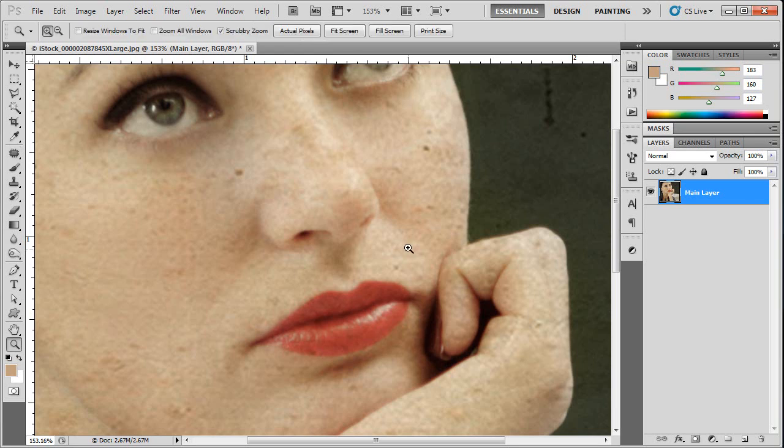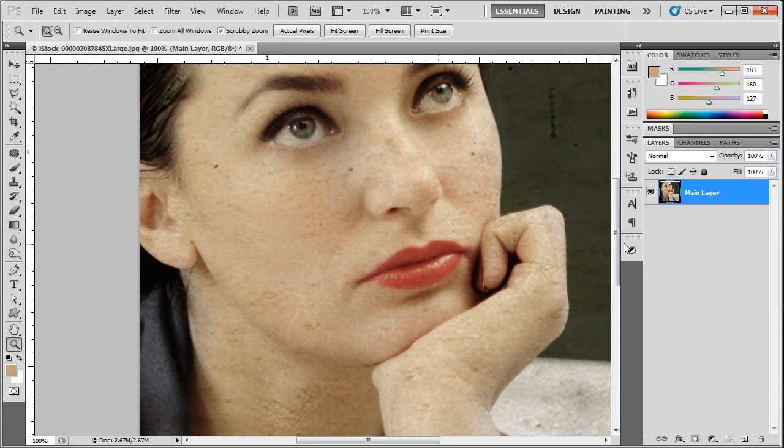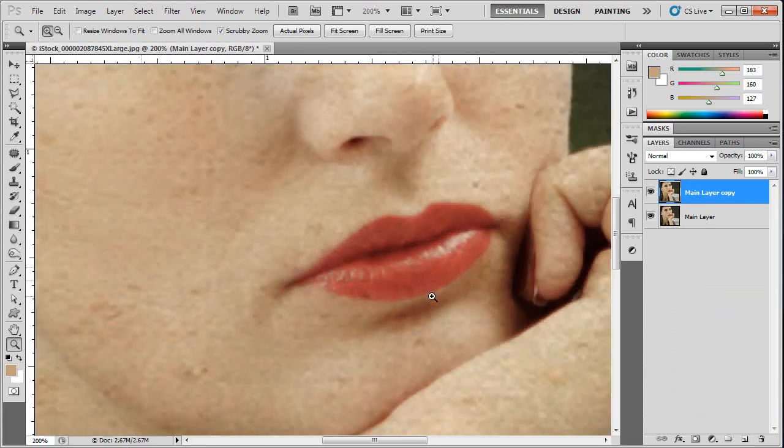So I picked this picture because we can see the mouth clearly, and I like the texture and the look of it. And what we're going to do is duplicate our main layer so that if we do any editing on it, we still have our original there preserved.